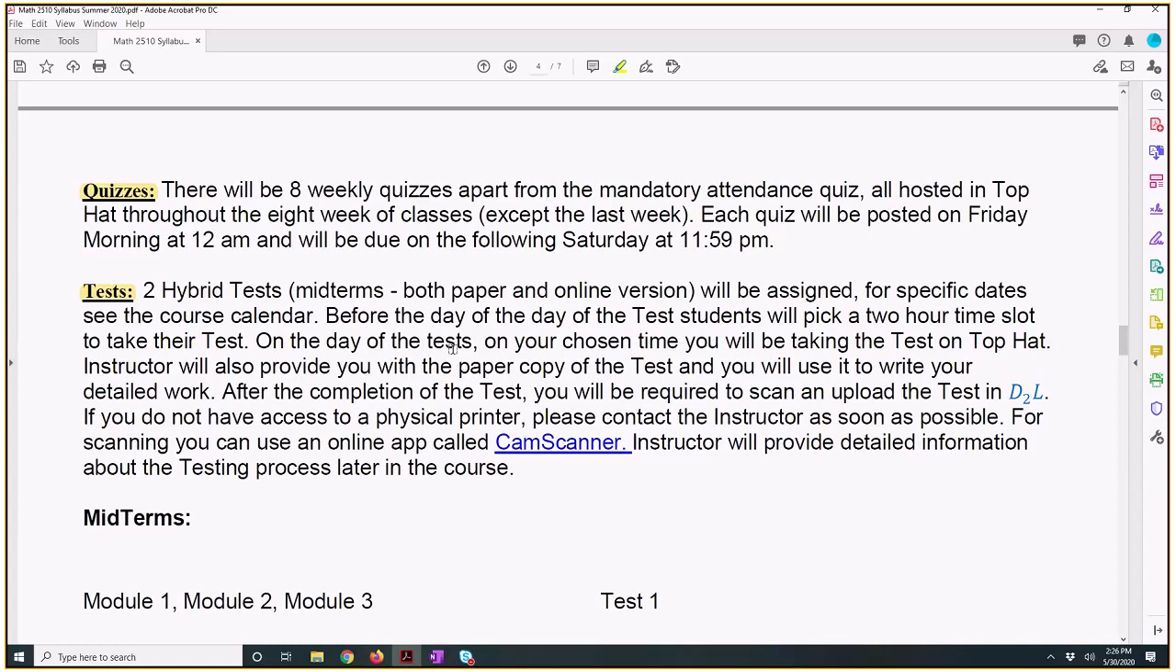On the day of the test, during your chosen time slot, you will take your test on Top Hat, but your instructor will also provide you with a PDF copy of the test. You'll need to print it and write your detailed work. So you'll have to submit a paper copy of the test, as well as answering the questions in Top Hat. This is going to allow your instructor to see the work that you've done.